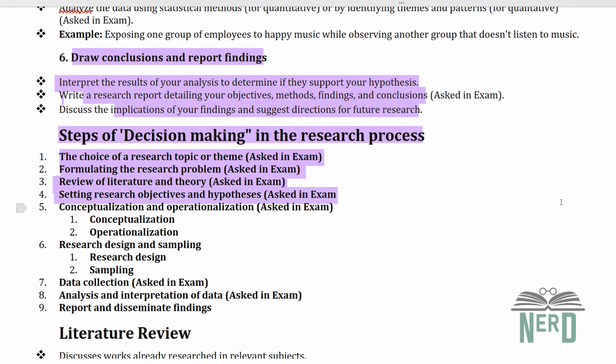Next comes setting research objectives and hypotheses, a step that has been mentioned in exam as well. Your objectives tell the reader what you aim to find out, and your hypothesis offers a prediction or assumption that your study will test. Together, they give your research clear direction.